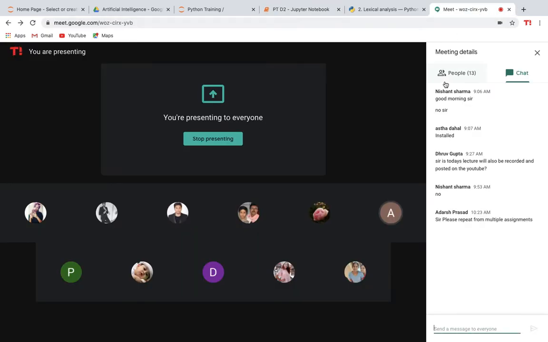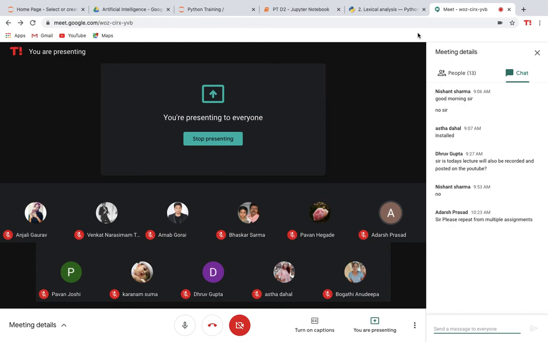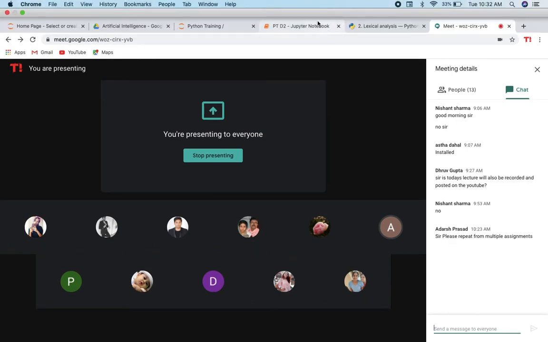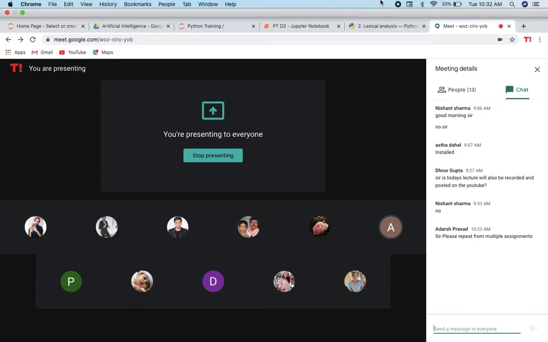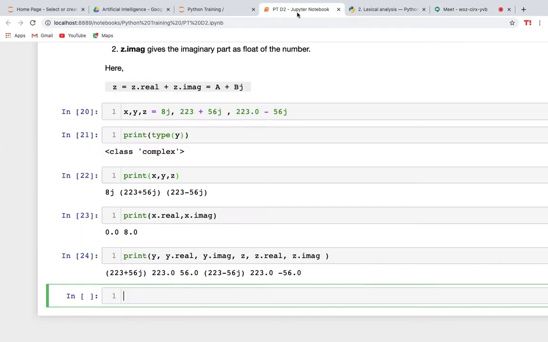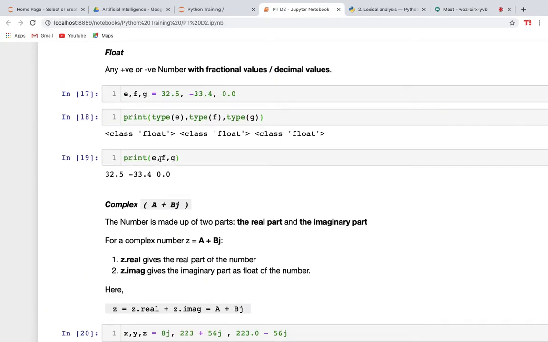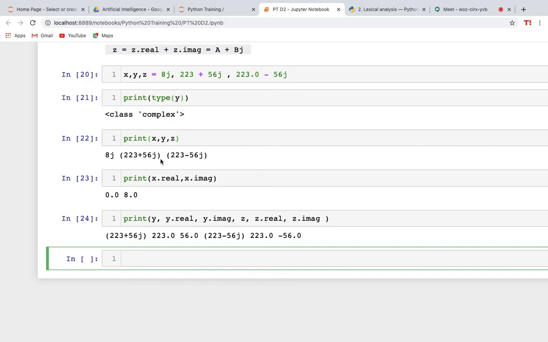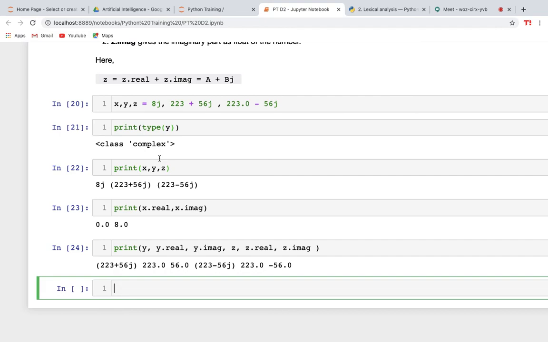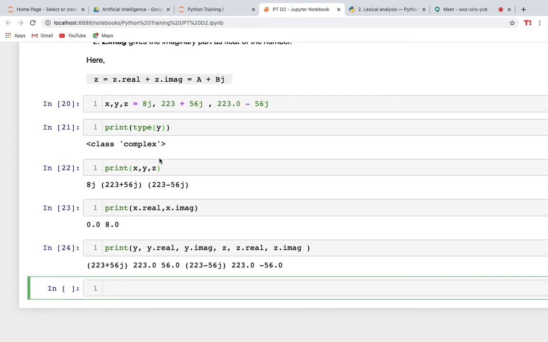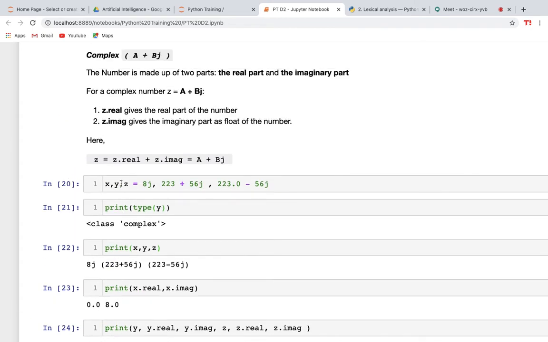Any confusions in that, please repeat from the multiple assignments. Saying to repeat from the multiple. One second, its power is off, my battery is not charged. Alright, so he's asking for repeating the multiple assignments. Let me complete it, Adarsh. If we have time, we'll repeat it, because let's complete the class. You will get the videos, so you don't need to worry about that.